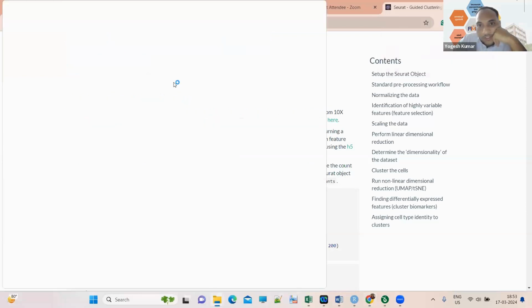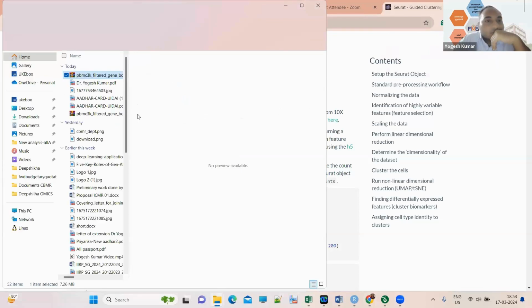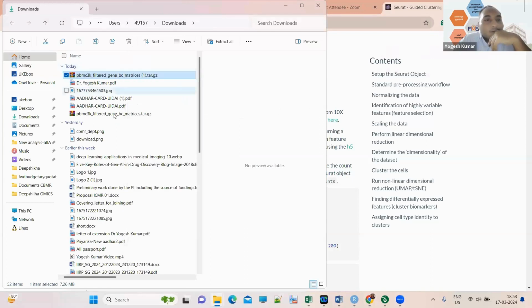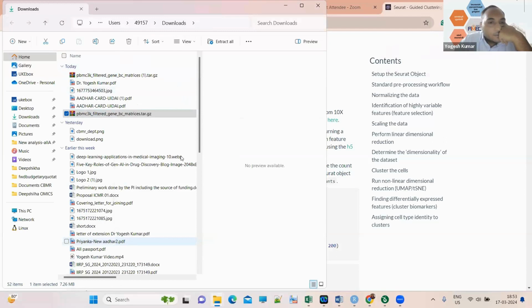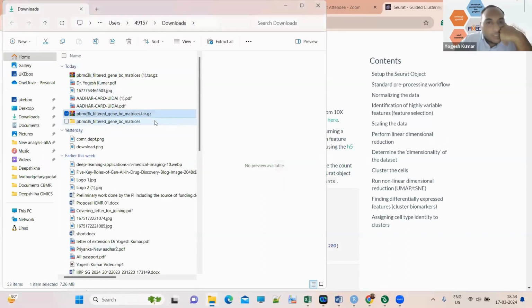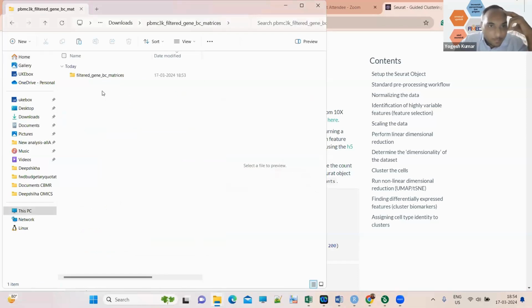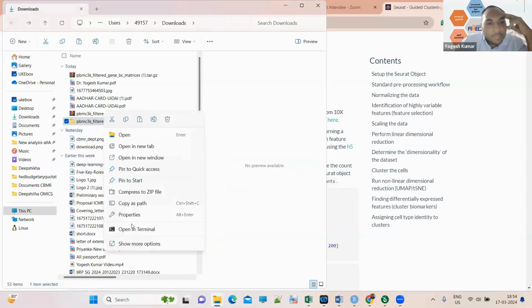Open your raw data. I already untarred this raw data, so you can just do it again. You have to unzip this. Then you can change the name or whatever. If you don't want to change the name, you can keep it the same, but I suggest you change the name.